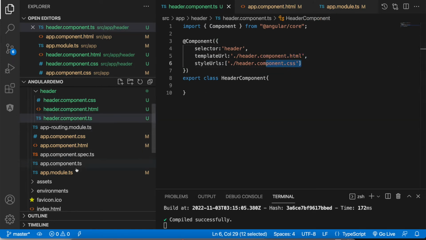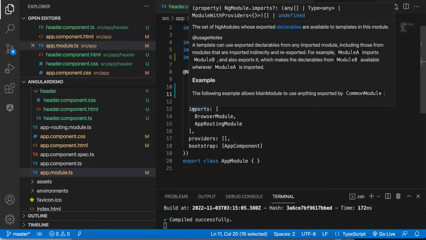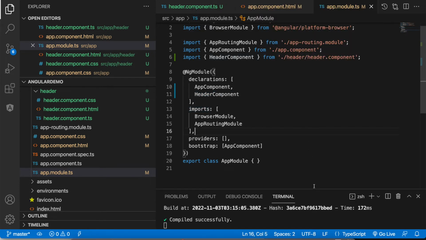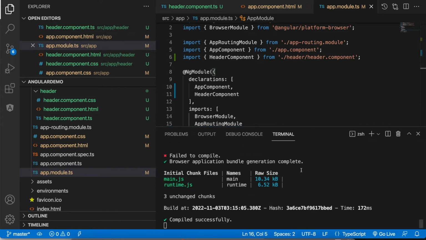And then also in the app module, we need to declare that component. So the manual process might take a lot of time. In the real world, when you're working on a project, you might need to create a number of components. So for that, we can utilize Angular CLI commands.